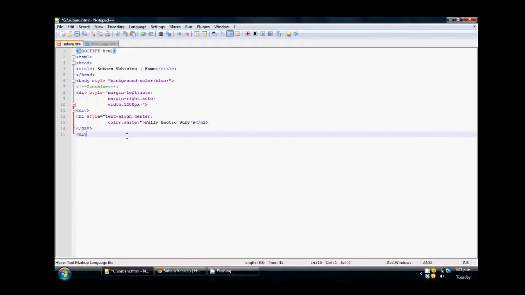Here I'm making a div that is going to contain a navigation bar. And to make a navigation bar, basically you do the unordered list tag and you give it a style of list style type none, just to give it a plain look. And I'm going to give it a margin of 0, padding of 0.